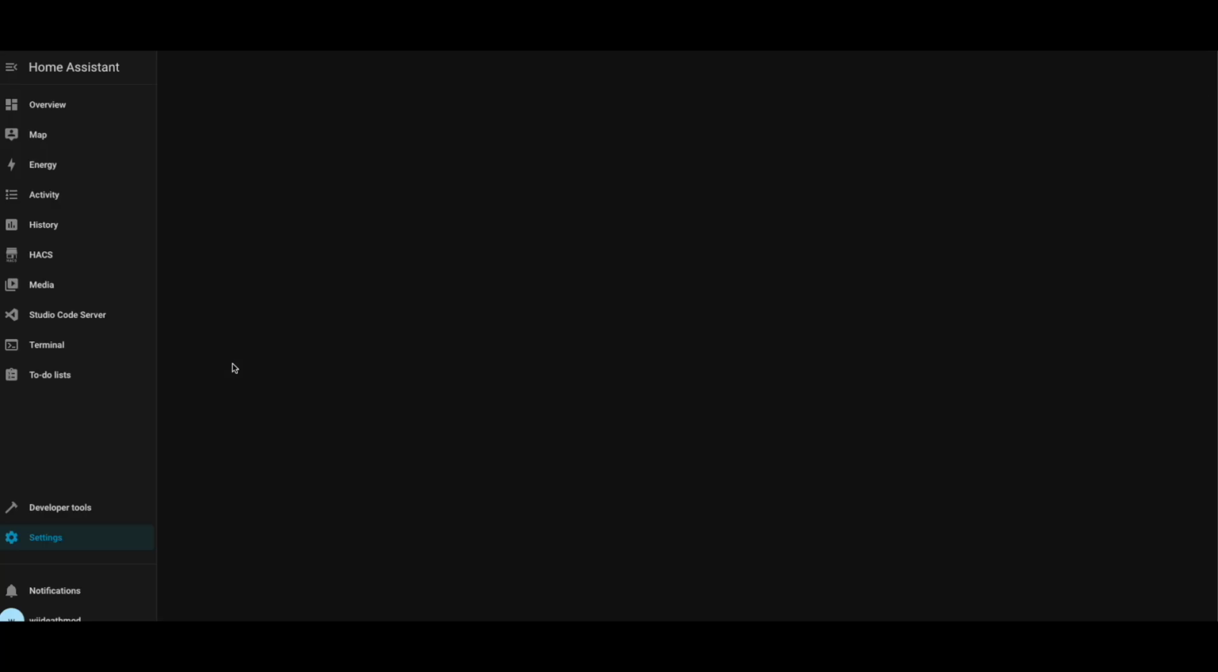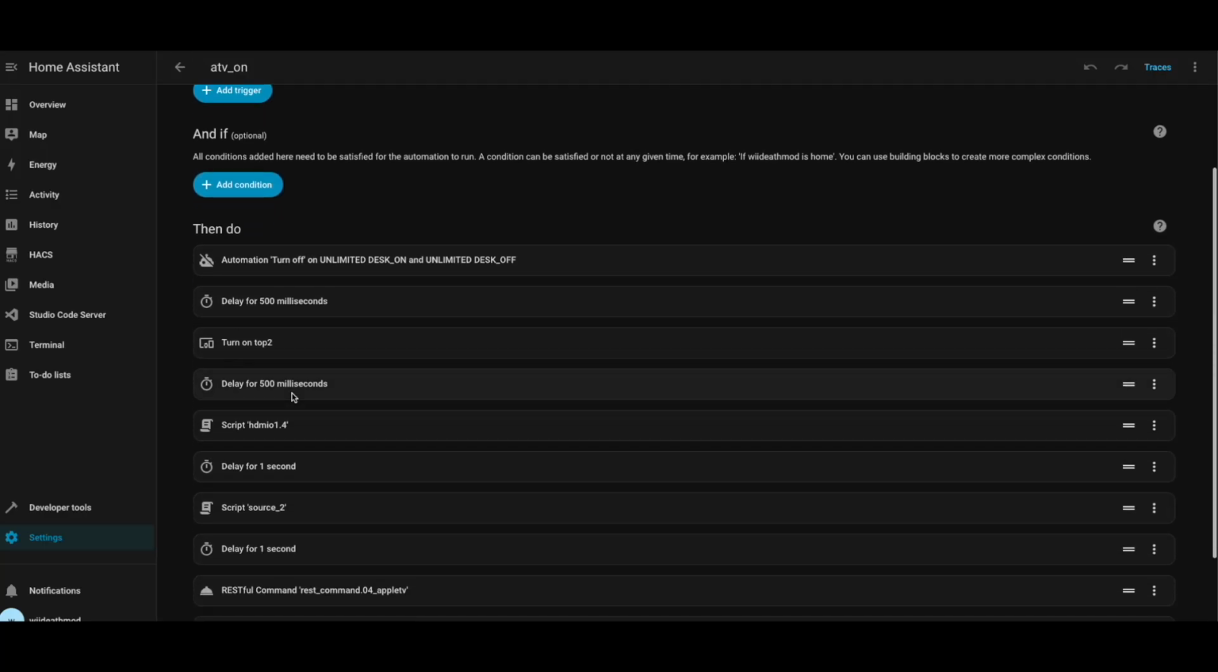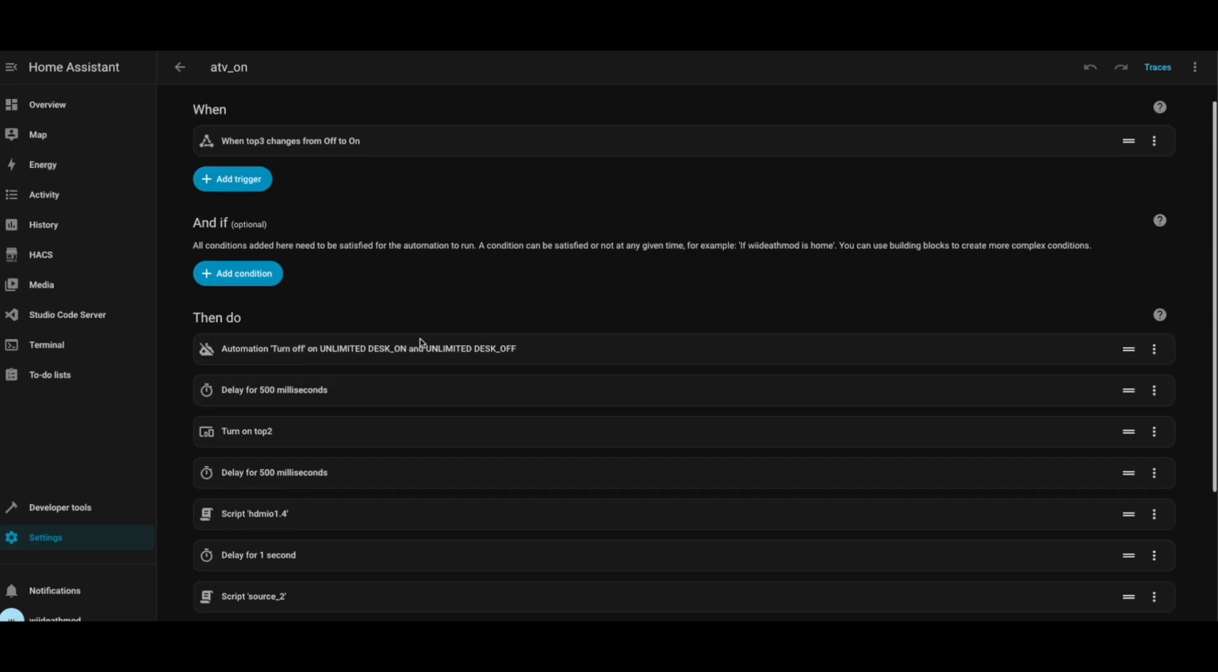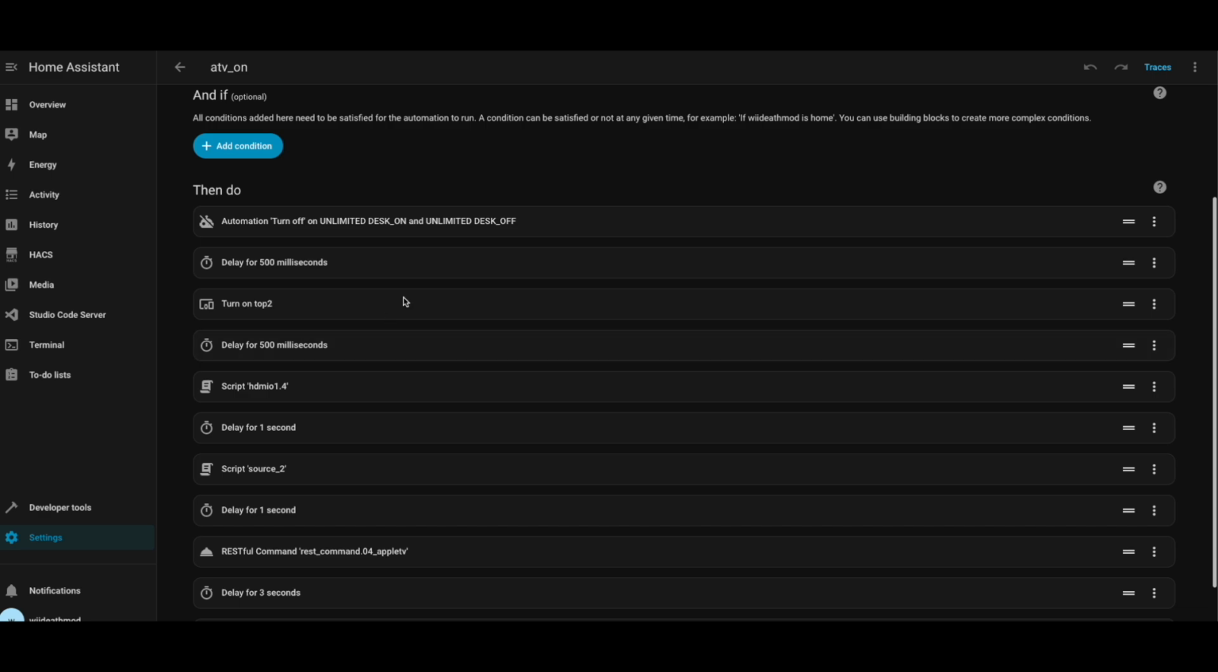And then Apple TV on is pretty much the same as Start, but basically I've remade these ones recently, and mostly they're not done yet. And I was doing this the other day, but top three is the Apple TV. When this turns off the automation, it waits 500 milliseconds. Turns on top two, waits 500 milliseconds. Turns on HDMI 1.4, which is the TV and Apple TV.